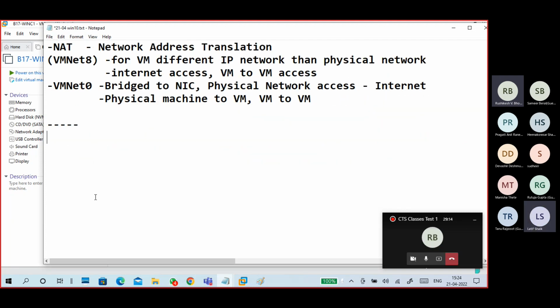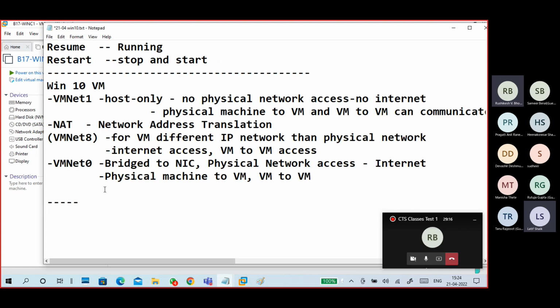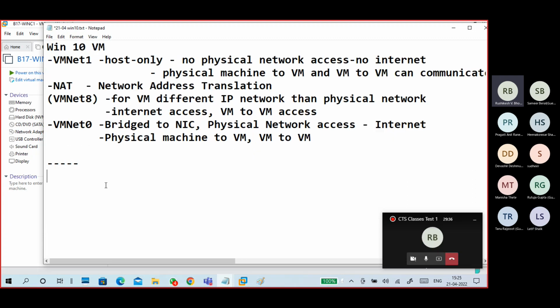Okay, so like this. These are the virtual adapters, virtualization. VMNet0 host only: no physical network access. NAT: physical network access is there, but it is a different IP network than your physical network. Internet access is also there. VMNet0 is a bridge to the NIC, a kind of bridged network.